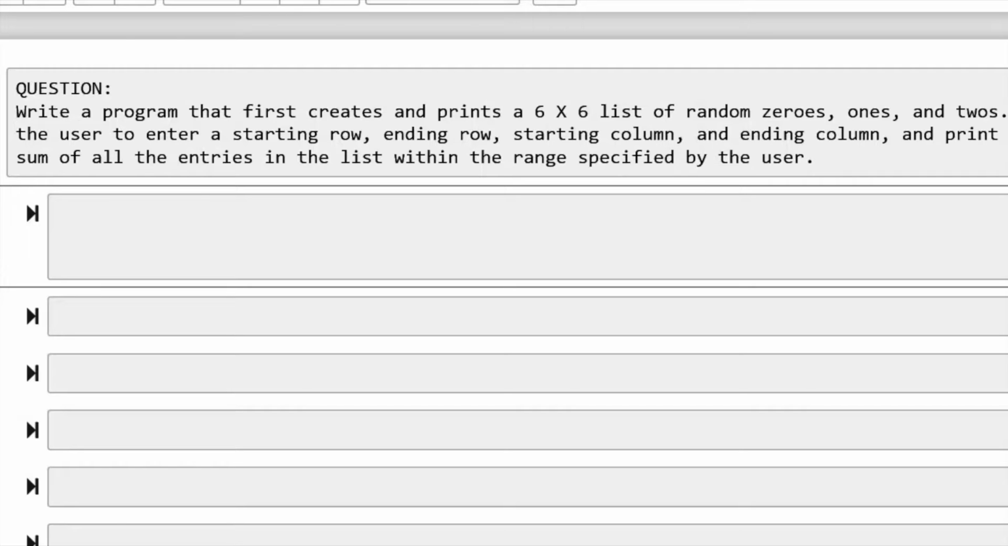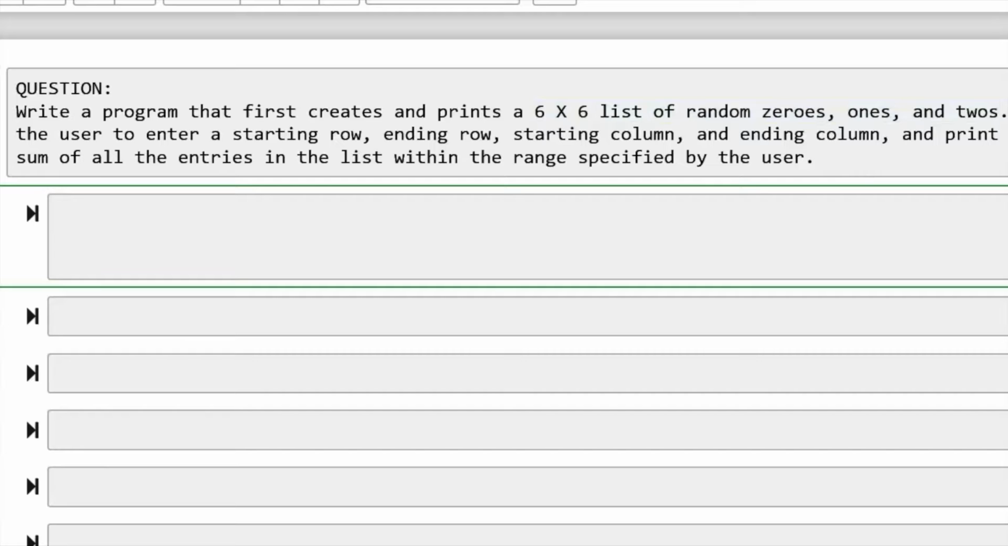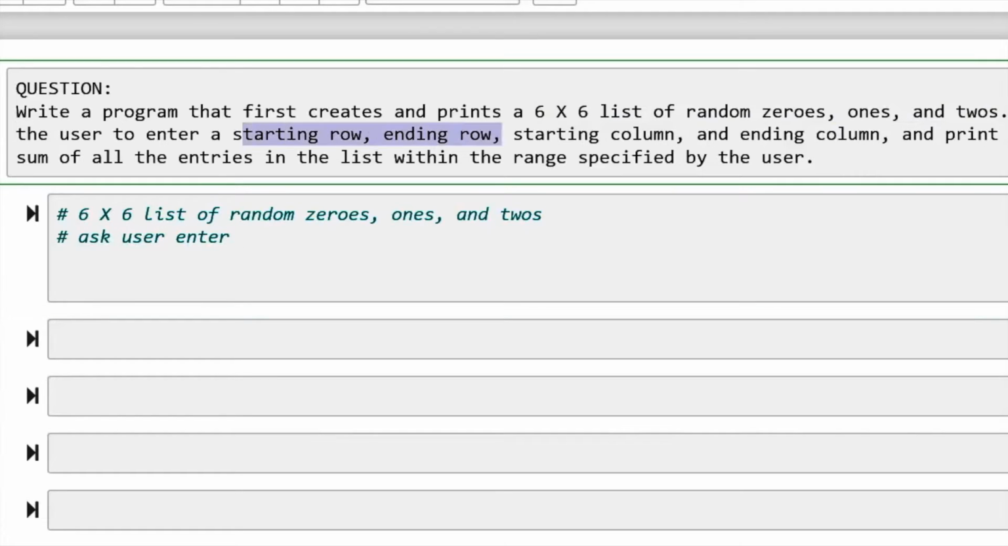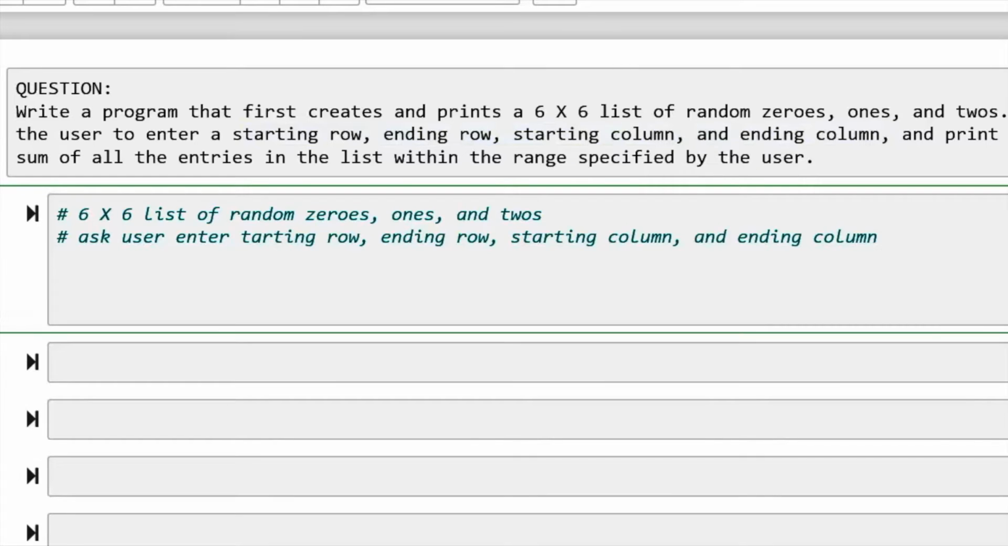Let's read the question first. It says write a program that first creates and prints a 6 by 6 list of random zeros, ones and twos. So this is going to be our first step, and then ask the user to enter the starting row, ending row, starting column, ending column. Okay, let's put the other requests here.